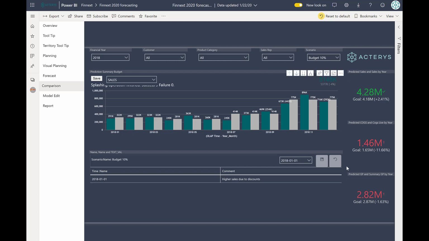And here we can see now the changes based on the modifications that we've made.